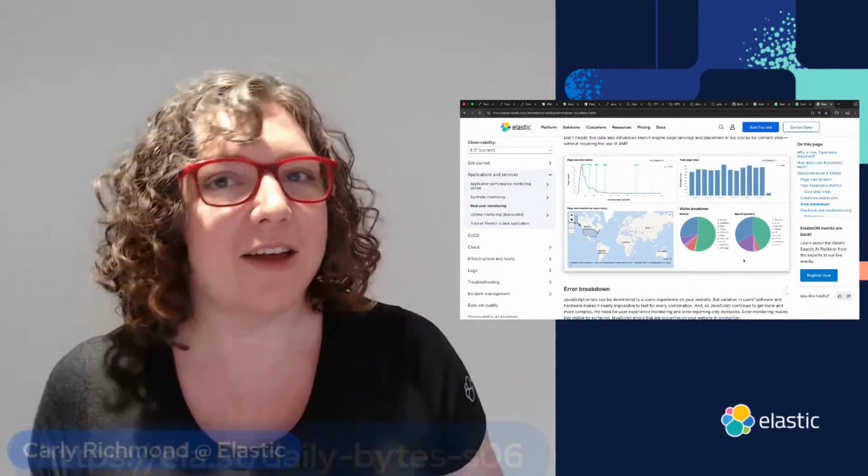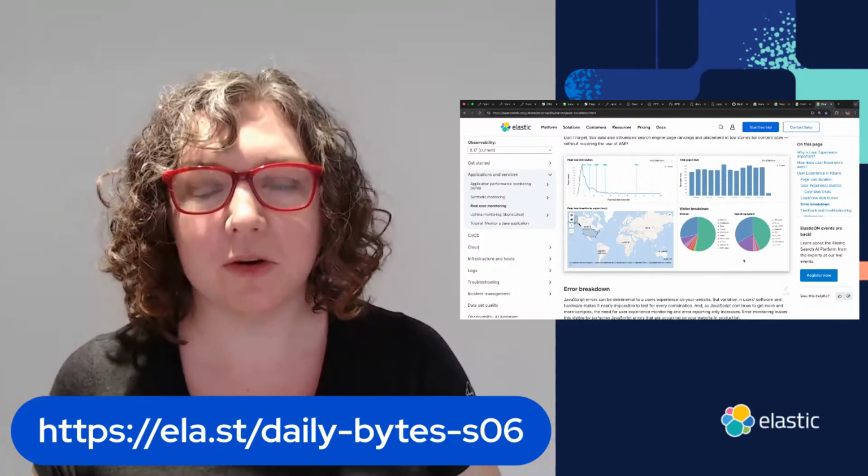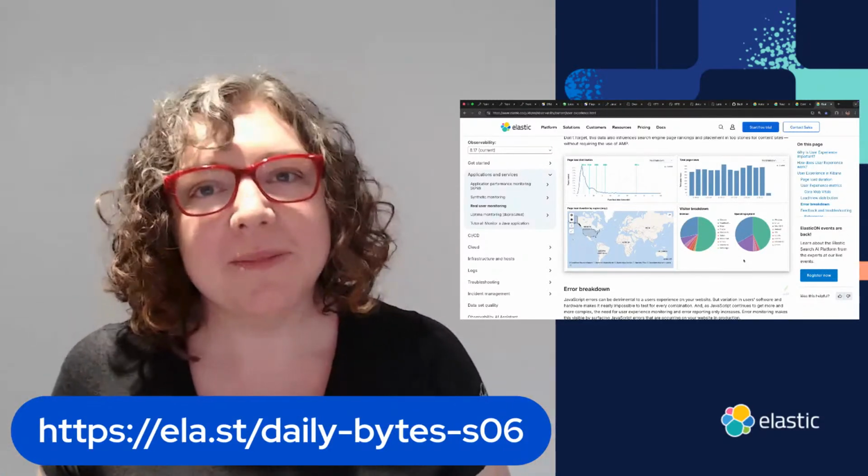So that's it. That's how we do front-end tracing, either with OpenTelemetry and the web tracing SDK, and also with RUM. We've talked about when to use one and when to use the other.